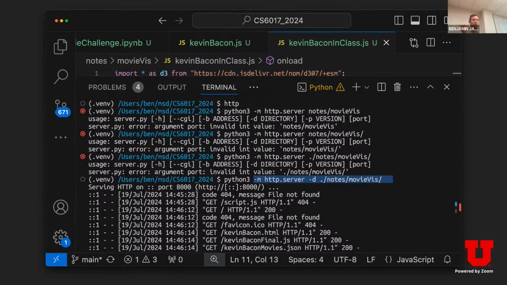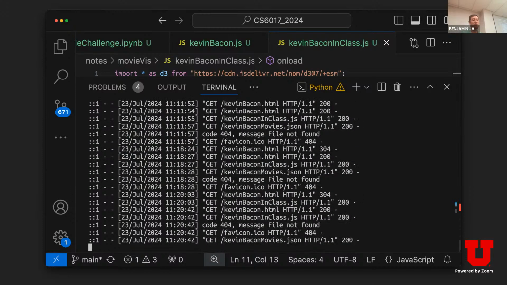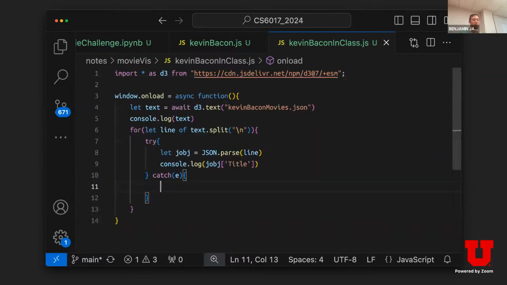All right, so this is what we're working with here. And you can see these are the requests I'm making. You can see that I have a request to my JSON file here, which is being made by d3.text. It's making an HTTP request for the file, and then I'm sending it back. Okay. So we've got our data, and we have parsed it a little bit.